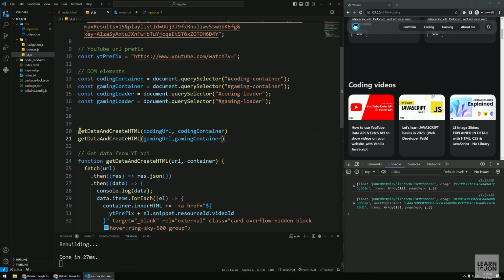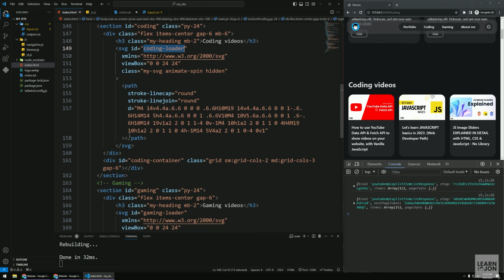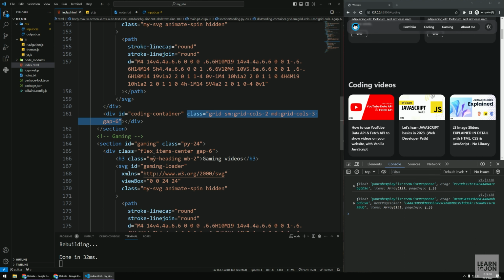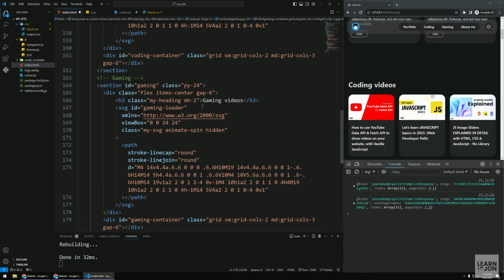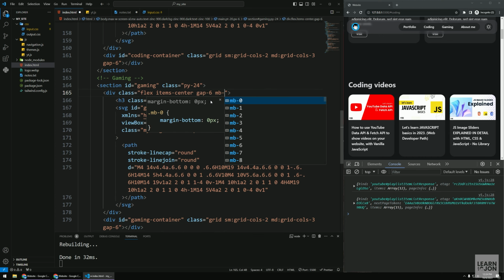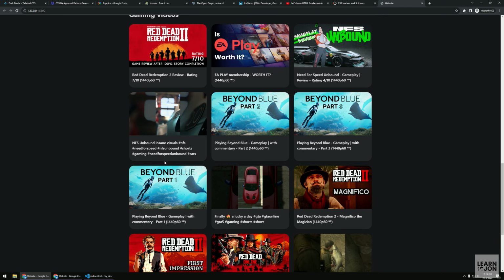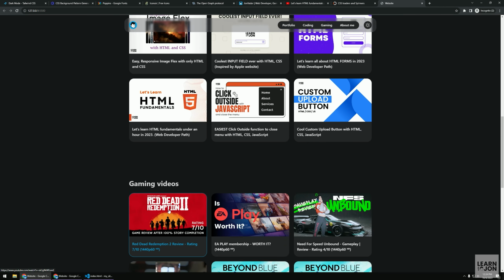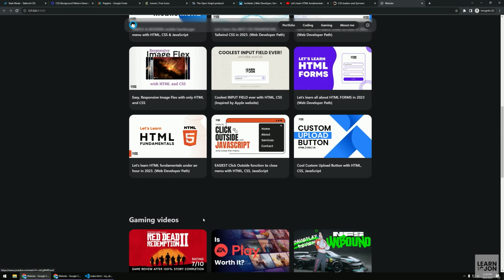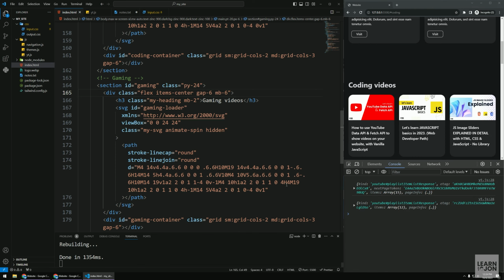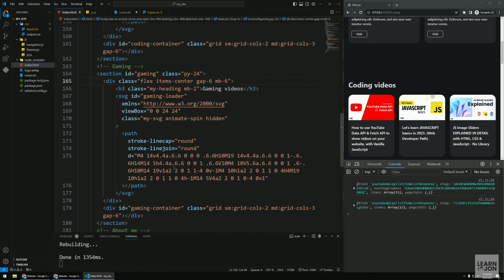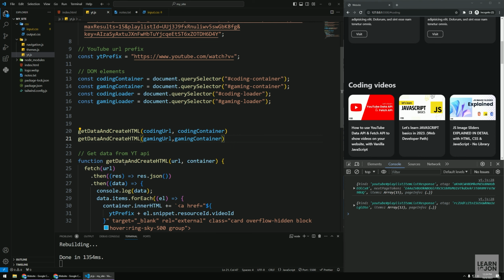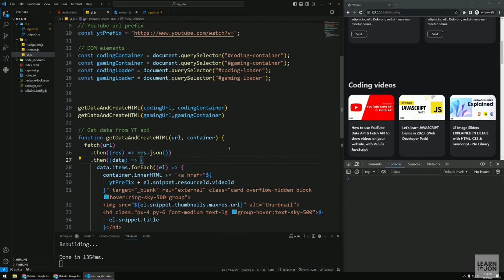Oh, sorry, I forgot to apply these classes. So right here, these classes to the container down here. Okay, and margin bottom 6 here too. Sorry about that, but it's working. The point is it's working, and we are getting the videos and the data. Now let's apply some other options here. I have a console log somewhere. I need to delete it. There it is.